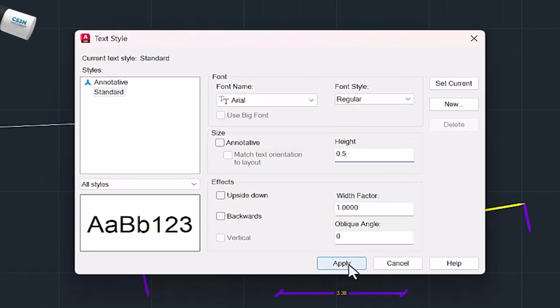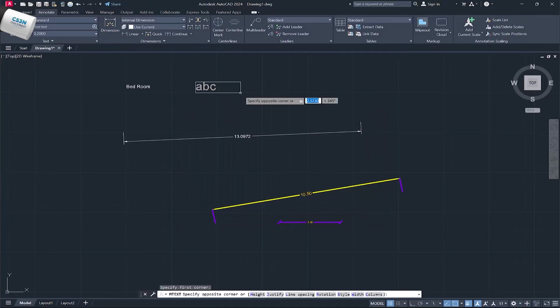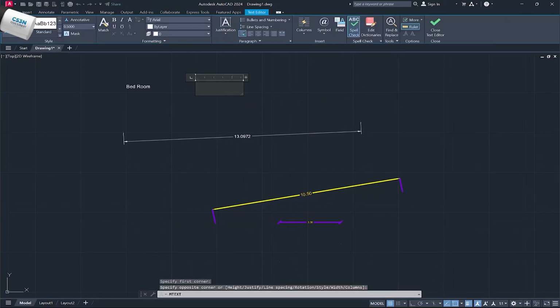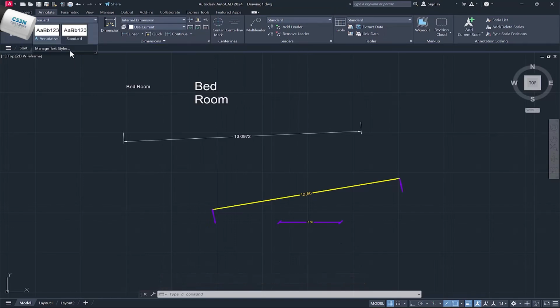So let's see what will happen. Apply, close. Now let's select text again. Boom. As you can see, it becomes more visible. Now to create your own text style, click on standard, manage text style.